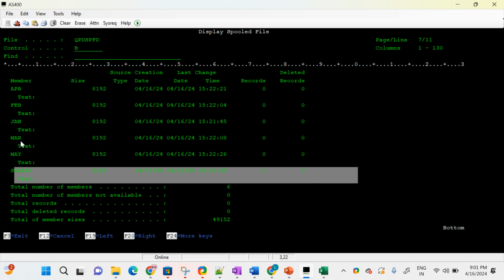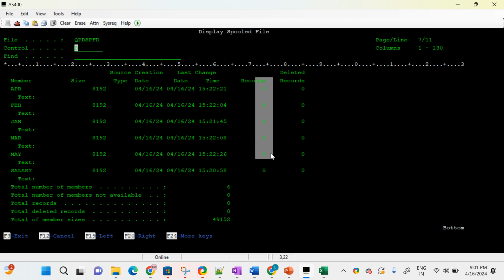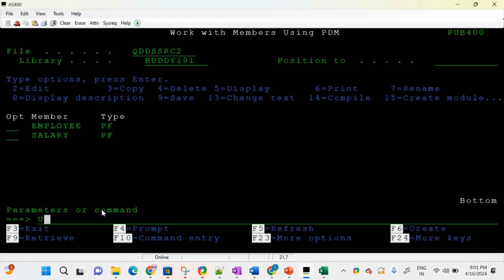Okay, by default there is one member, which is SALARY, the same as the file name, and additionally you added Jan, Feb, April, March, and May. Currently there are no records for this member. There are no records inserted.